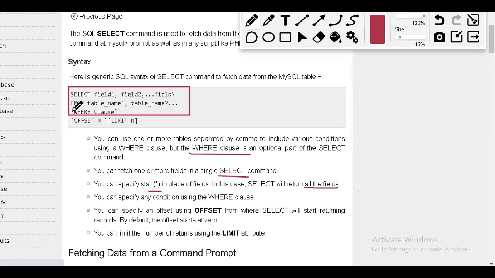Then we are going to specify the condition using a where clause, depending upon whether you want to filter more and more. I'll be using this particular where clause.